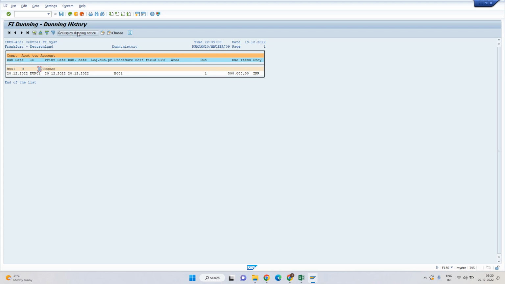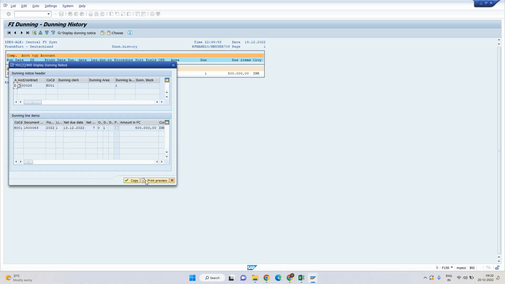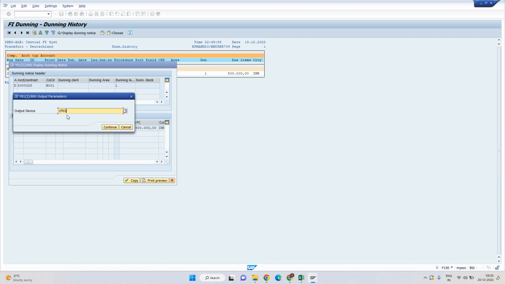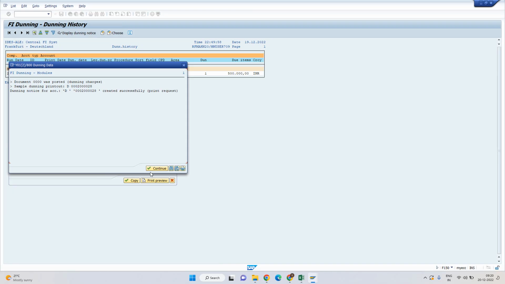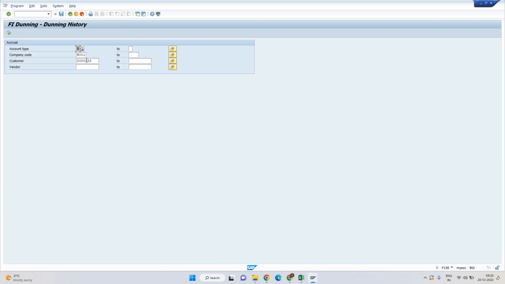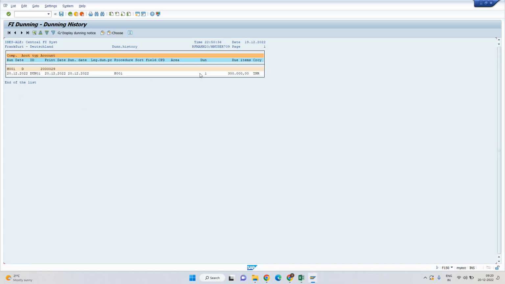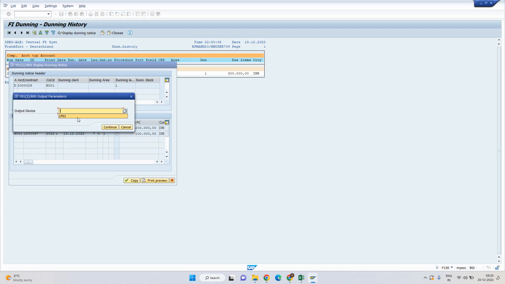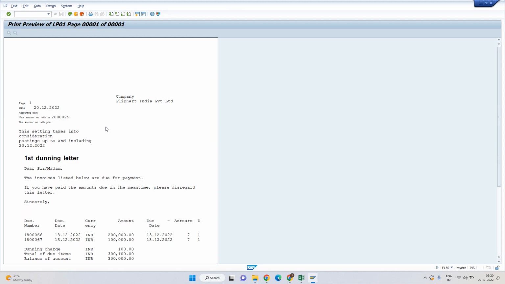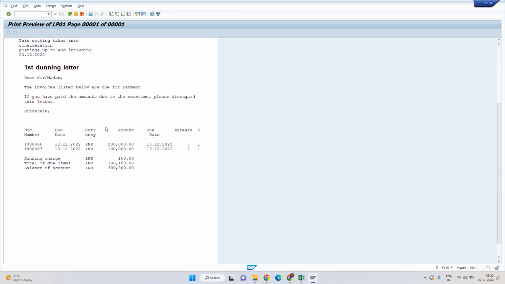Even here we can see the letter. Now click on this, click on dunning notice, click on print preview, enter printer name, continue. So here also we can see the letter. Now if you go back, just cancel this, and if you want to see the other customer, execute this. Here also we have dunning level 1. If you want to see the letter, select this, print preview and continue. So this is my letter 1.